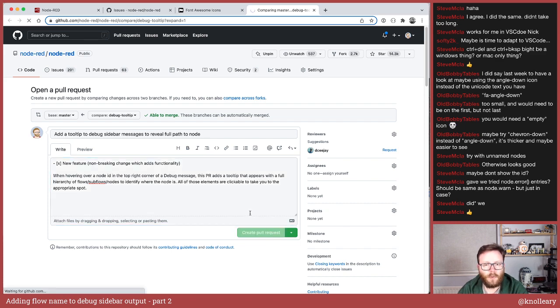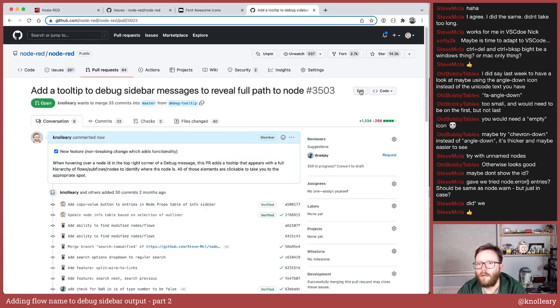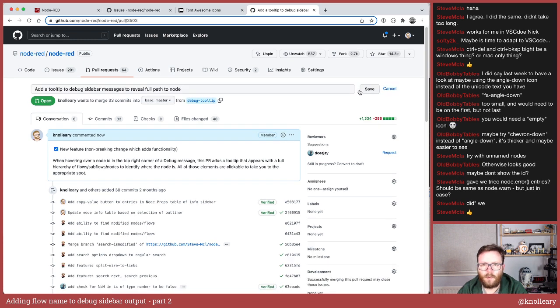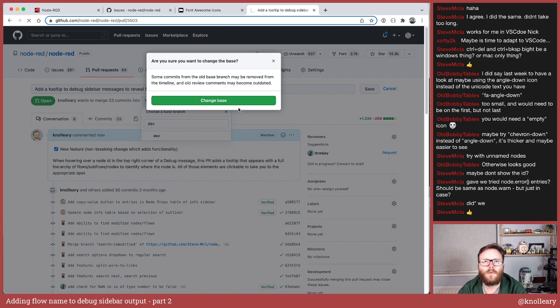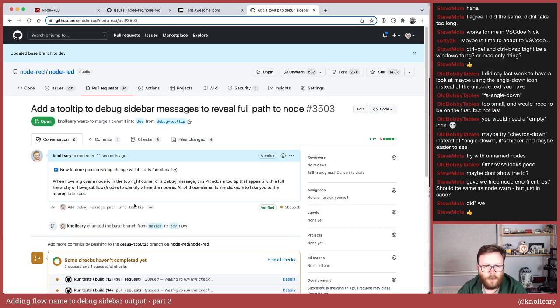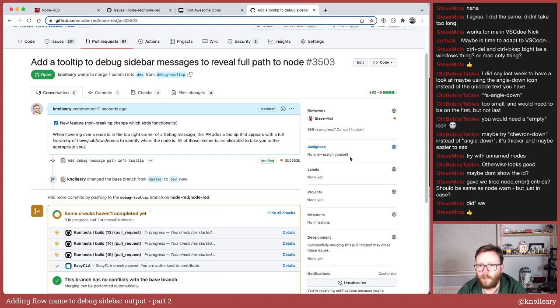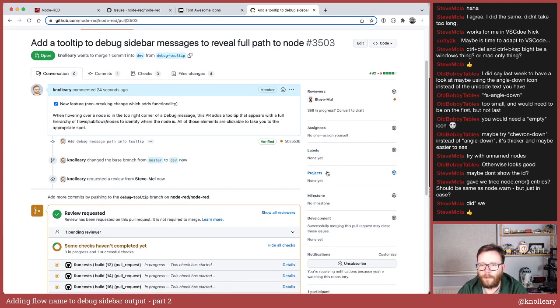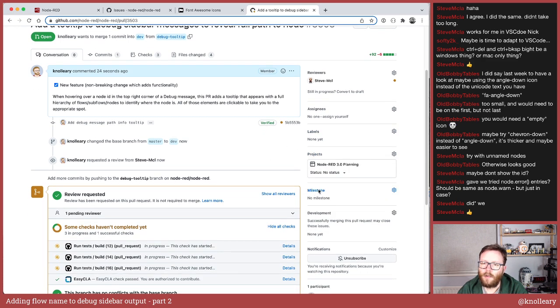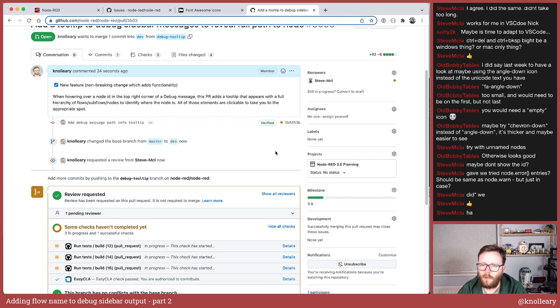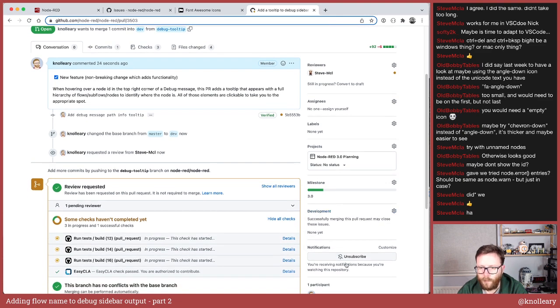Right, create, oh, darn it. I've just created it against master, so I hit edit. I need to rebase this to dev, which is better, only one commit rather than dozens. And whilst we're here, we are going to add Steve as a reviewer. You'll never see it coming. We are going to add this to 3.0. Lots of duplicate 3.0 things there.